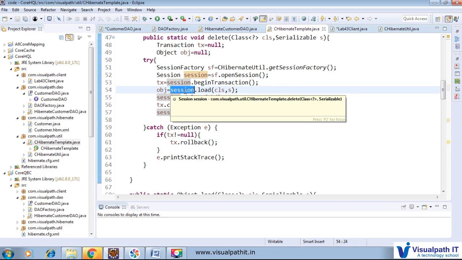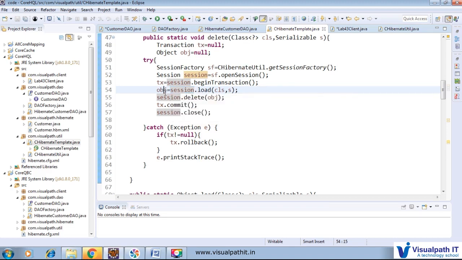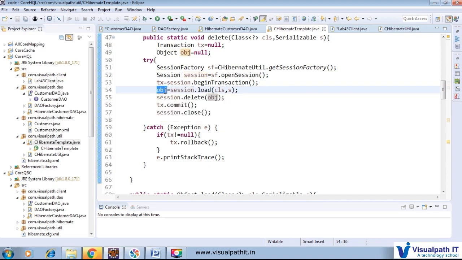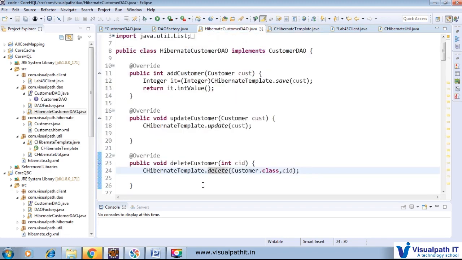Here we will get the object back, and through that object we will delete, because in the Hibernate runtime system we are dealing with the object, not with the particular value. So here we call session.delete, pass that object, and it will be deleted. That is how that function works.